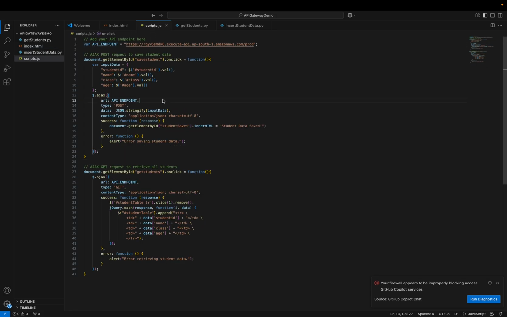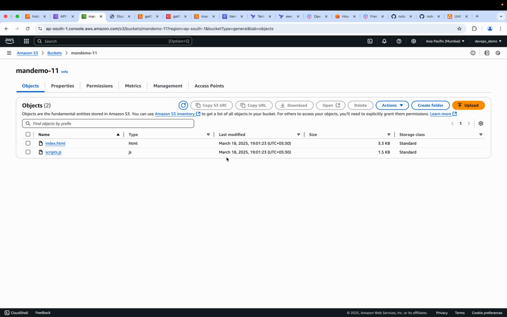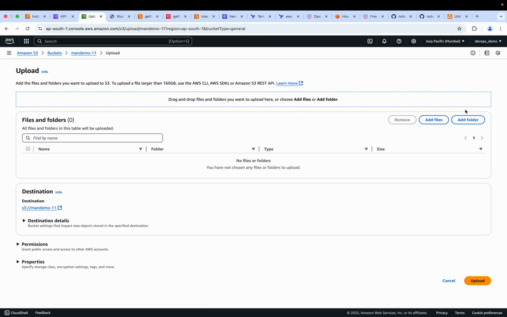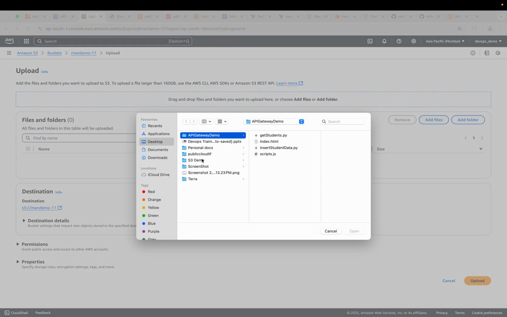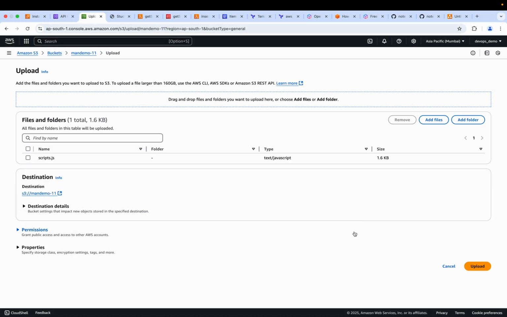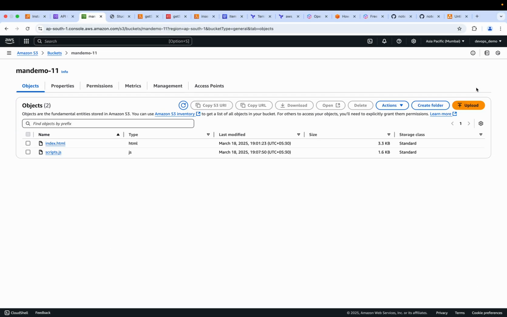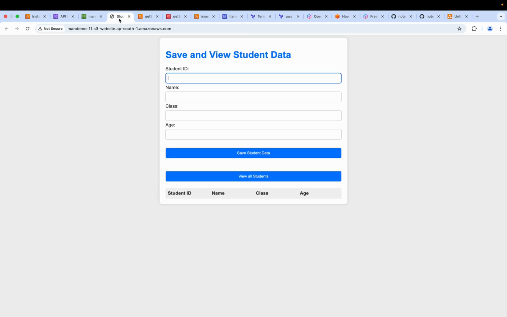Let me save it, and once again I will update the file itself in the S3 bucket. I will re-upload this script.js. So let me click on upload, add files, and here I will re-upload this script.js. Click on upload, and your script.js is uploaded once again. Let me click on save.